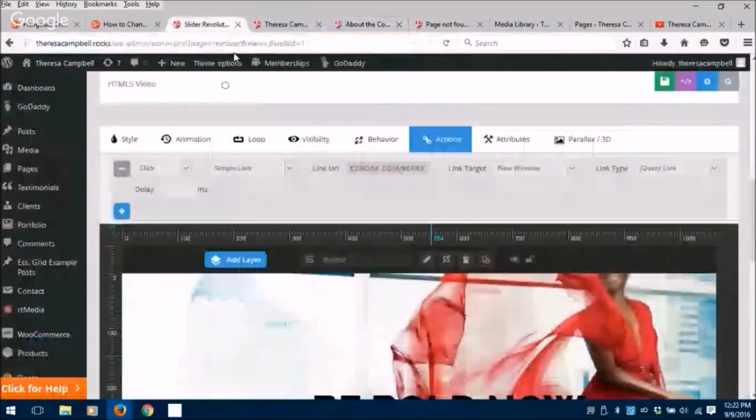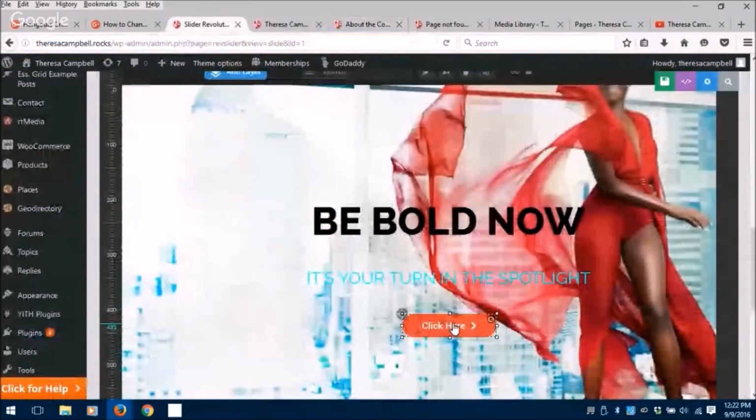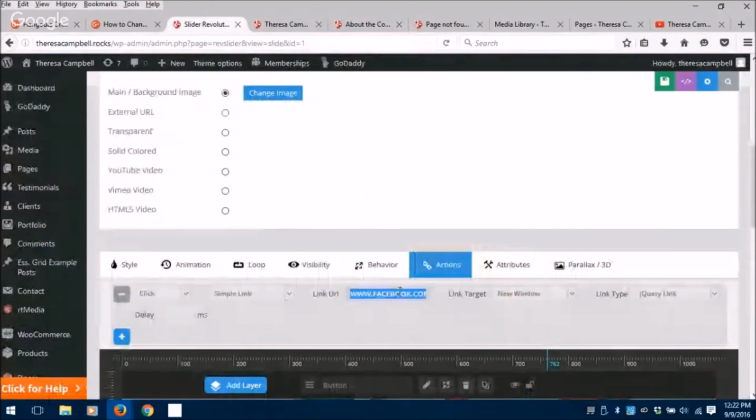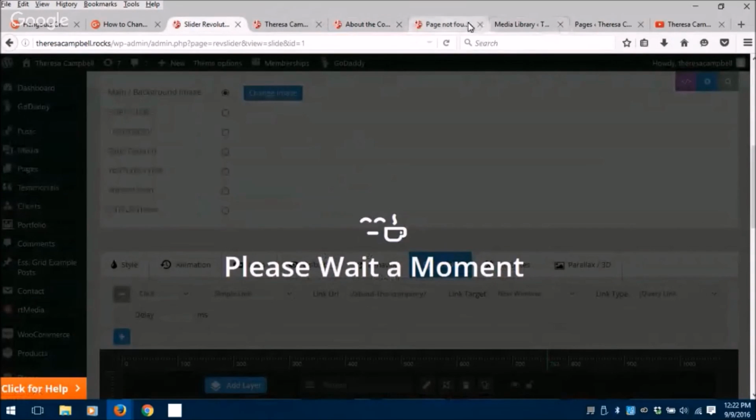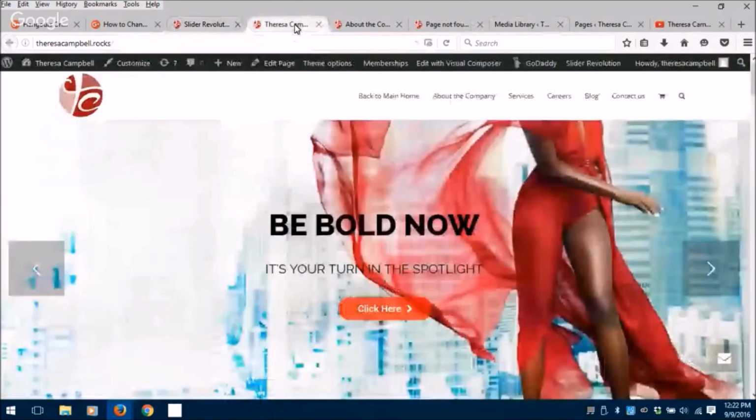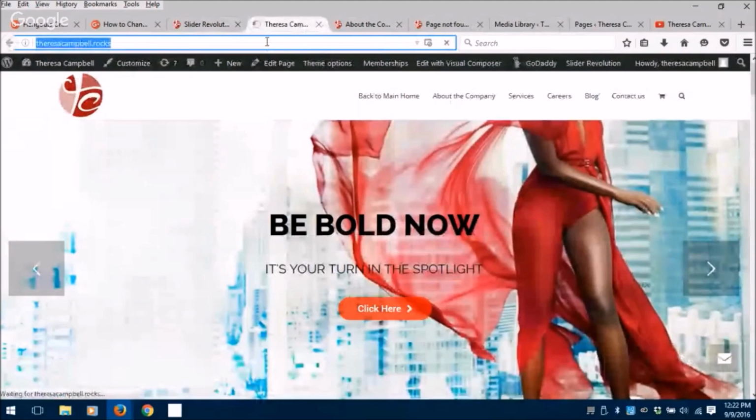So I just want to show you real quickly what that looks like. Bear with me. We're going to copy and paste the new URL. Anytime you make a change, make sure you save that slide. And then we're going to go back to our page, refresh, press F5, wait for that new page to load.